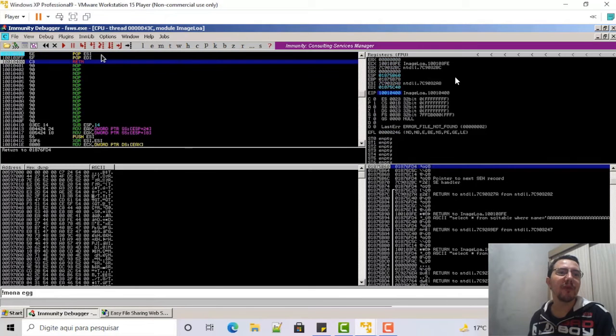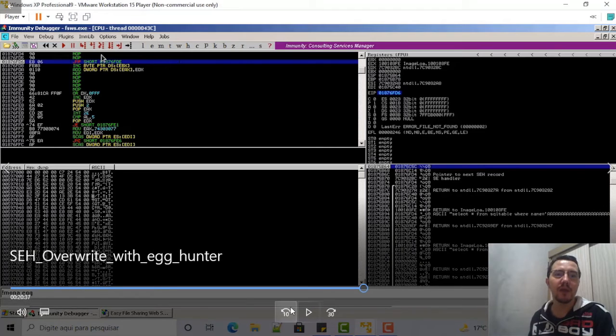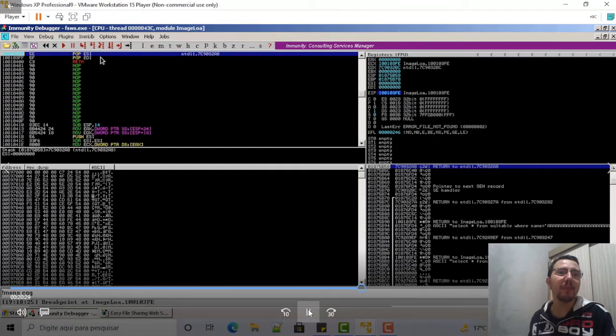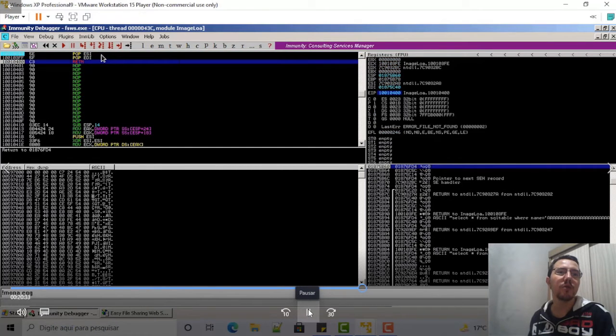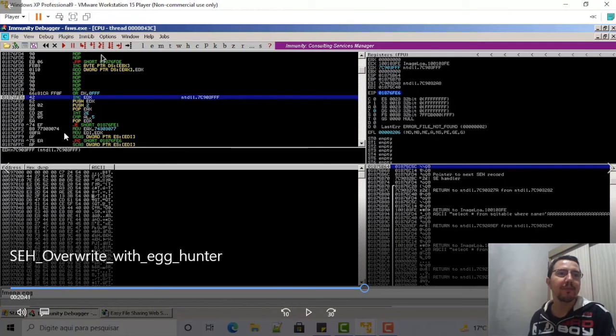Press F7, F7, F7, F7. Go through POP-CI, POP-DI, and return with F7, F7. Execute the pop return, follow our loops, and pass the loops and the jump short with F7.